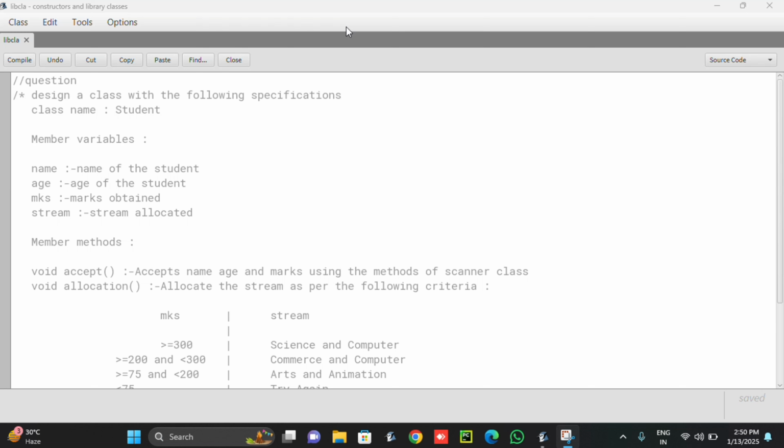Hey guys, today let's discuss the program based on the concept of methods. This kind of program based on the concept of methods is always repeated in the ICSE examination of computer applications. The question is displayed on the screen.